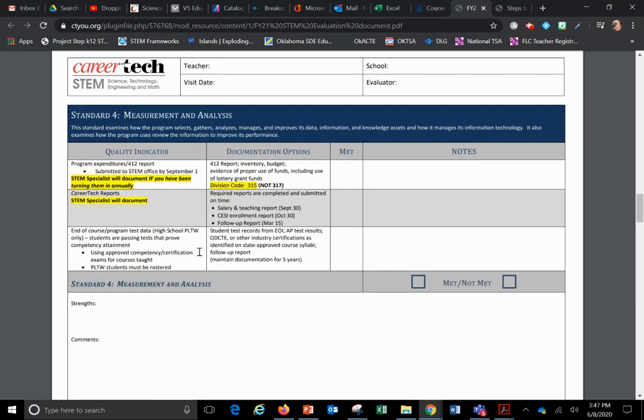So we want our students to know what options are available for them if they are loving your classes. And we know that not all STEM careers require a college education, so there might be training at their tech centers that they can get, and it's that kind of information that's going to save a student time and money to just know what's available. Standard 4 is all about measurement and analysis. Basically, it's data. So your STEM specialist will be grabbing your career tech reports, your 412 reports.